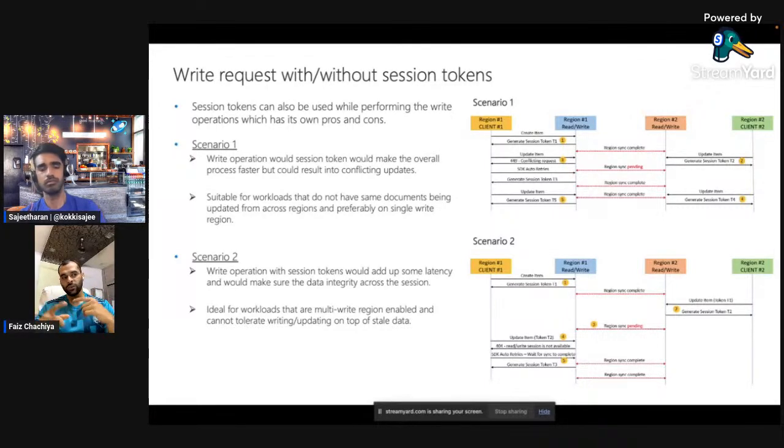But the moment you use session tokens, what will happen is that you would basically wait. For example, if the write is coming from region one, and region two also wants to update the same document right now, they will basically use the session token. When region two tries to update the data, it will wait until that session token specific data has been synced on region two, and once it is synced, it will make sure to update on top of that. So in this process, the data would not get lost.